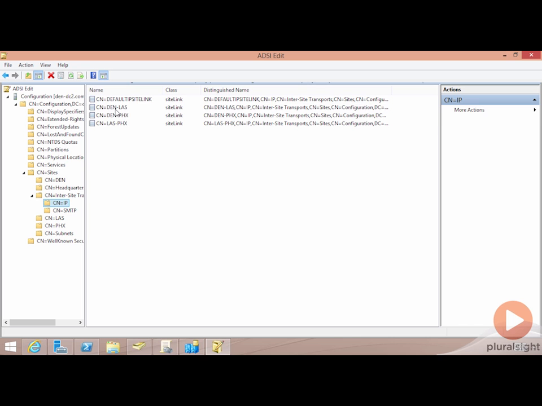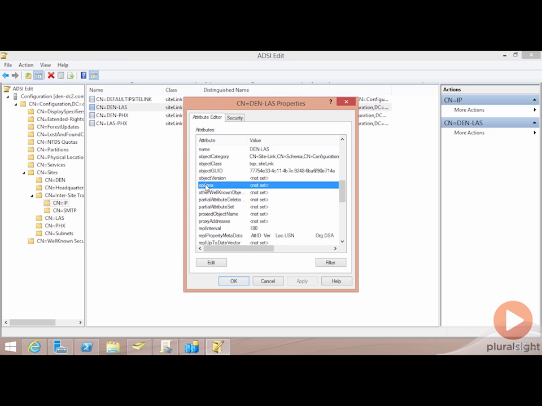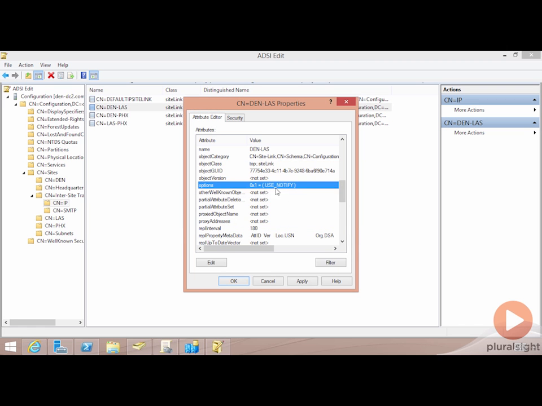Let's say that anytime any changes happen between the two different sites that are connected through this DEN-LAS site link, I want them to get updated immediately. I don't want to deal with this minimum 15 minutes silliness between these two connections because I've got a really fast network connection between these two sites. Well, the way in which I can fix that is to come down here and look at the attribute called options. And if I set the option from nothing, which is what it is now, to 1, you'll notice that it changes this to USE_NOTIFY.